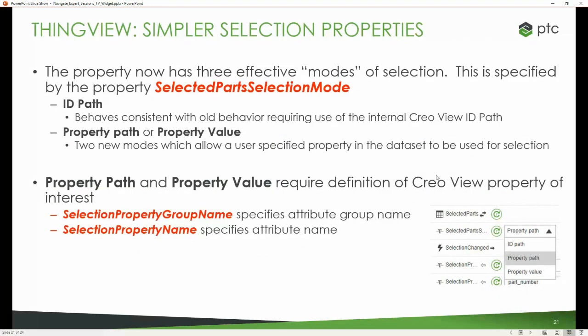Inside of ThingWorx 9, we've updated this selected parts data table to take in a selected parts selection mode. This selection mode will take in 3 different possible values. The ID path would be consistent with the older behavior where it requires a full ID path of the object that you would like to select inside of the 3D viewer. However, two new modes are available: property path and property value.